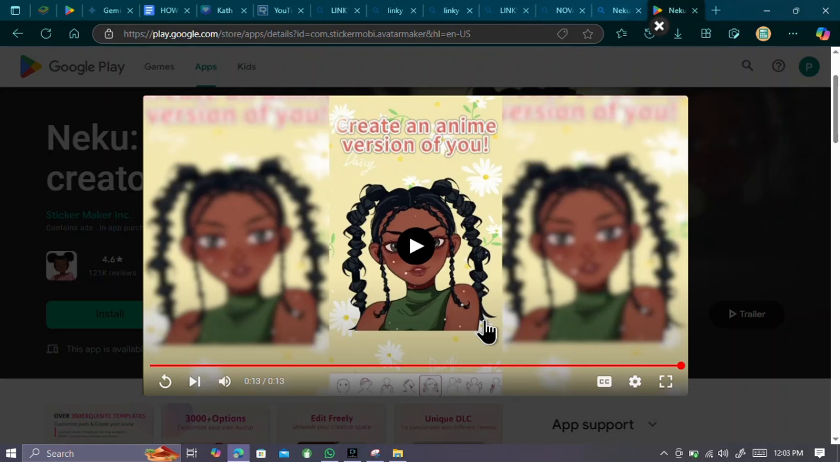You can usually export the avatar image to your PC storage through the emulator's file manager. Ensure your PC meets the minimum system requirements for the emulator that you choose. And also, a good internet connection is essential for downloading and installing the emulator and the Neku app. If you encounter any issues, refer to the emulator documentation or support forums for troubleshooting.